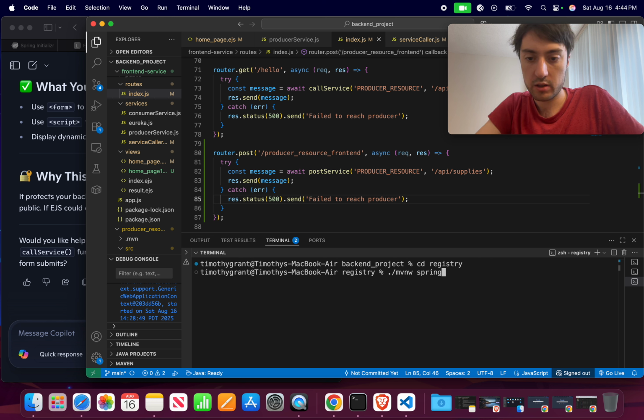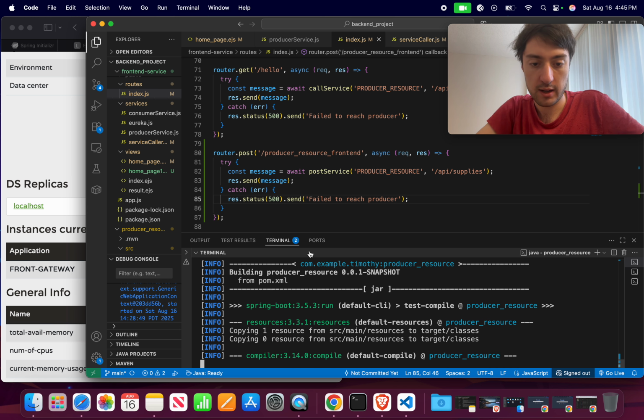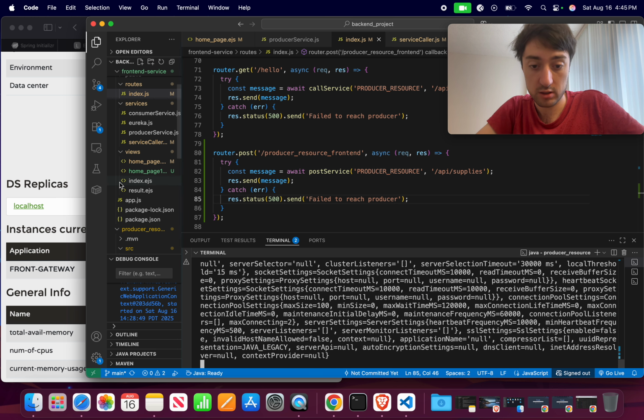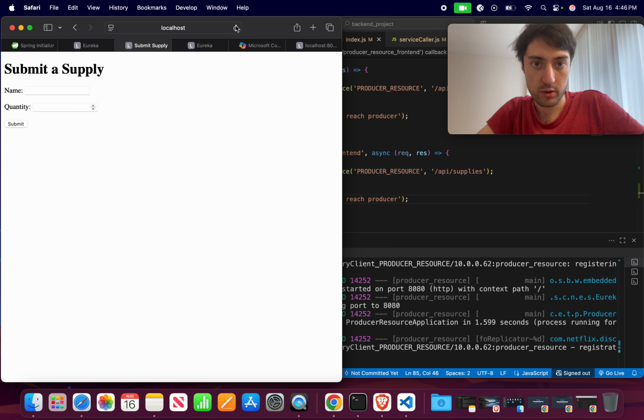Okay, it's registered. Then who is here? This is just a generic backend, so I'm going to go into my producer resource and I'm going to run that. Okay, so maven w spring boot run. Okay, and now it should register itself with Eureka, so we should see another one down here, which we do. Okay, so now I want to come in here and refresh this page.